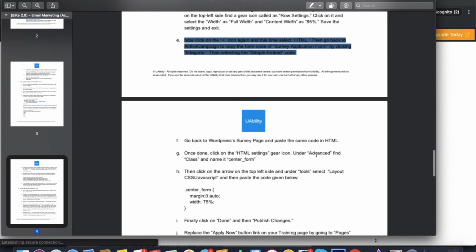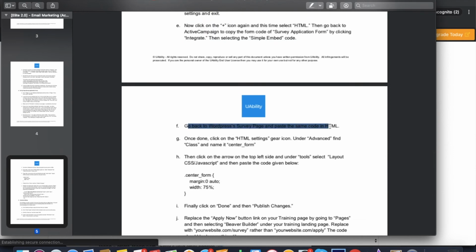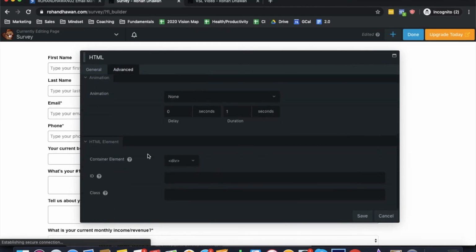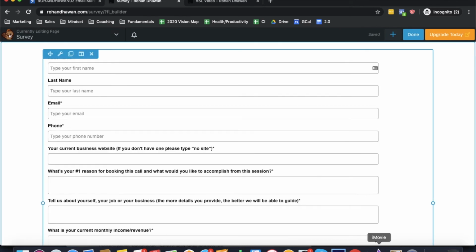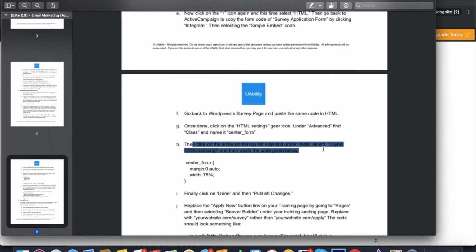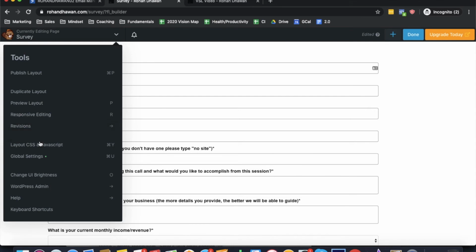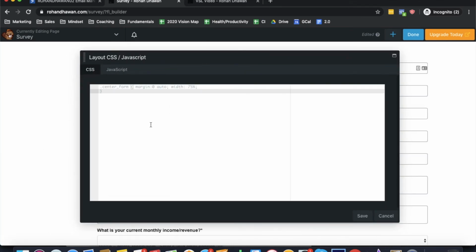Now, once this is done, we'll just add the code. Go back to the WordPress survey page and paste the same code. Once done, we have to click on the gear icon, and under advanced, we have to create a new class called center underscore form. So I'll click here, advanced, scroll down, and under class, I'll type center underscore form. Click on save. And click on the arrow on the top, and under tools, select layout slash CSS slash JavaScript. Copy this code and paste. So click here, layout, CSS, and JavaScript. Paste this over here, and then click on save.